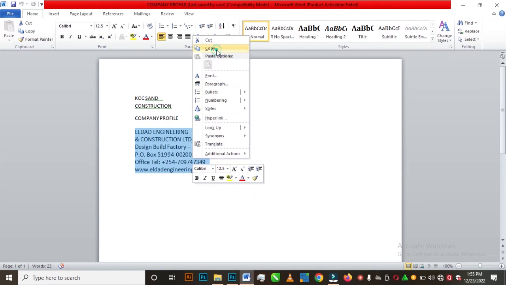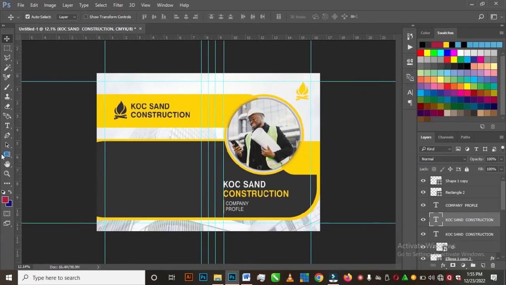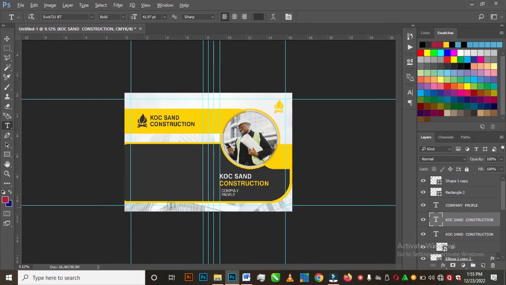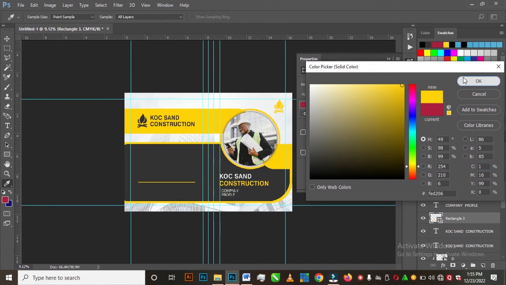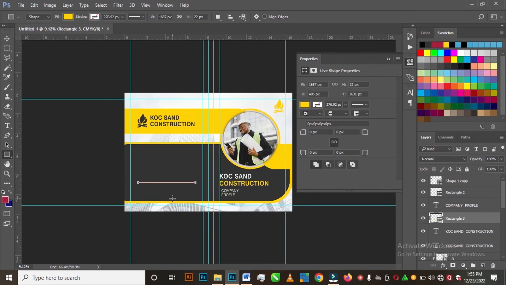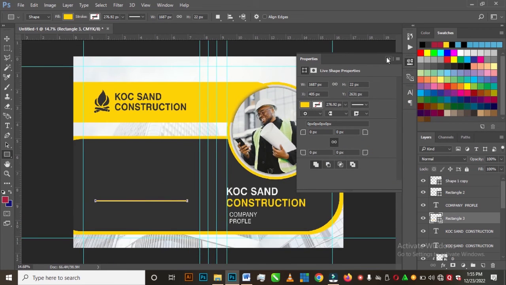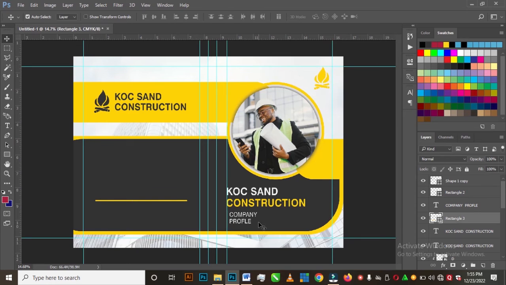Let's copy this. Copy and come and paste behind. Okay, let's copy it and come and paste it behind. So let me still use my rectangular tool to create something like a line here, and still make it yellow. Make it yellow.